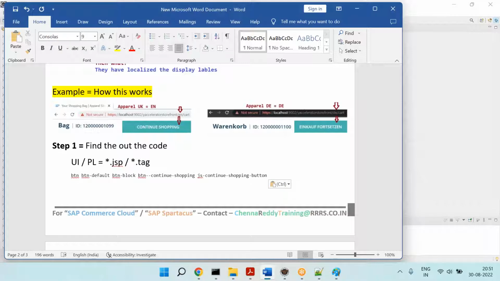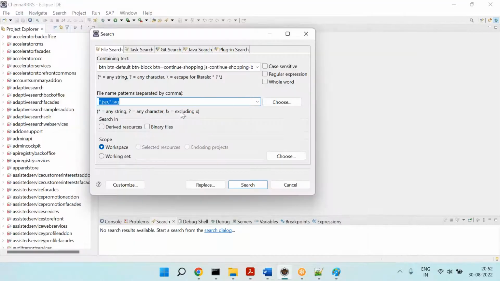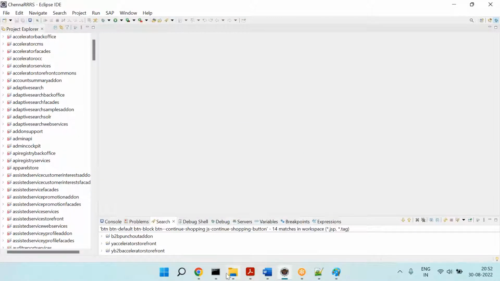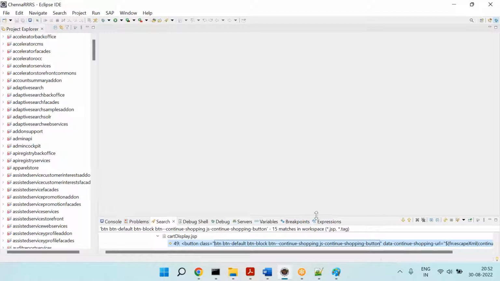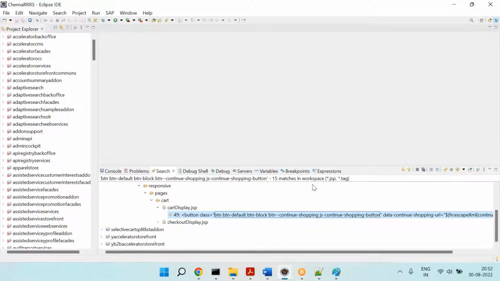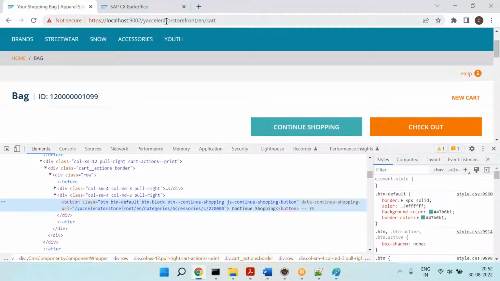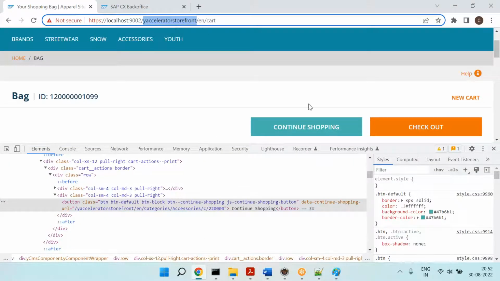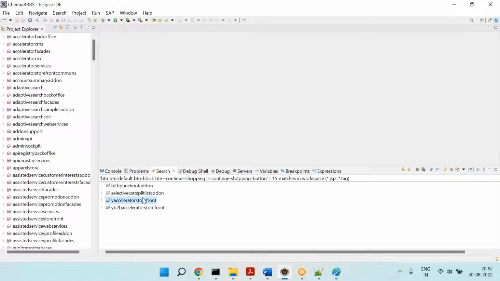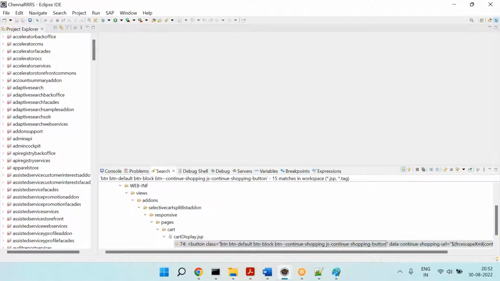So therefore, I am searching for that particular property in these JSP or tag files. Search it. When you search it, let's see how many occurrences. In total, 15 occurrences are there. Now, out of the 15 occurrences, do I need to focus on the first extension results, second extension results, fourth extension results? No, only accelerator. Why don't we need them? Because right now our results are in the y-accelerator storefront. So focus only on the y-accelerator storefront and skip the remaining. Then go inside.